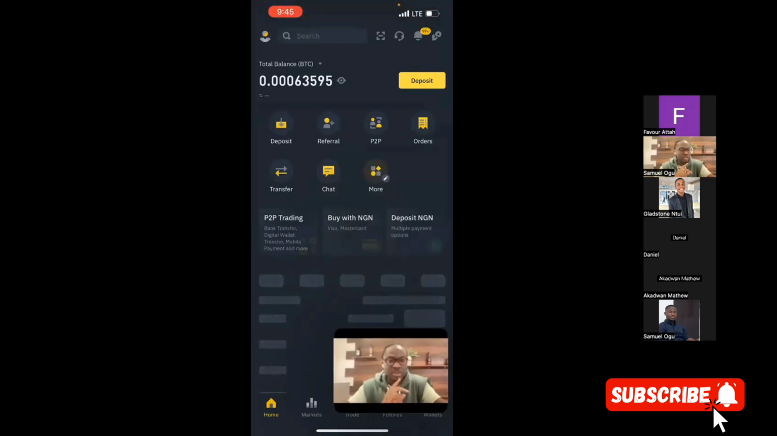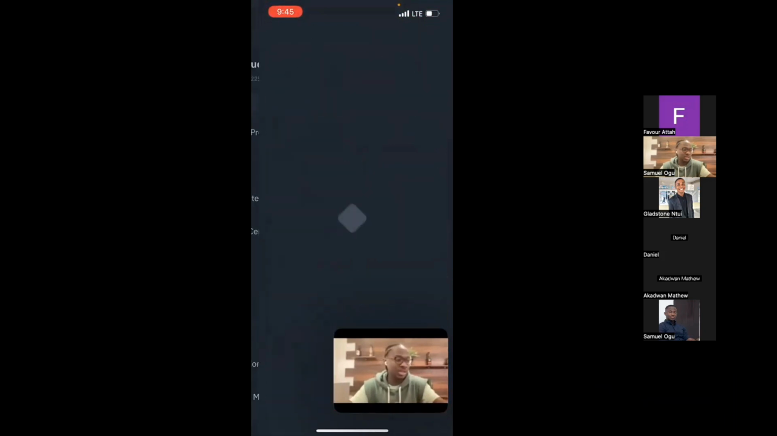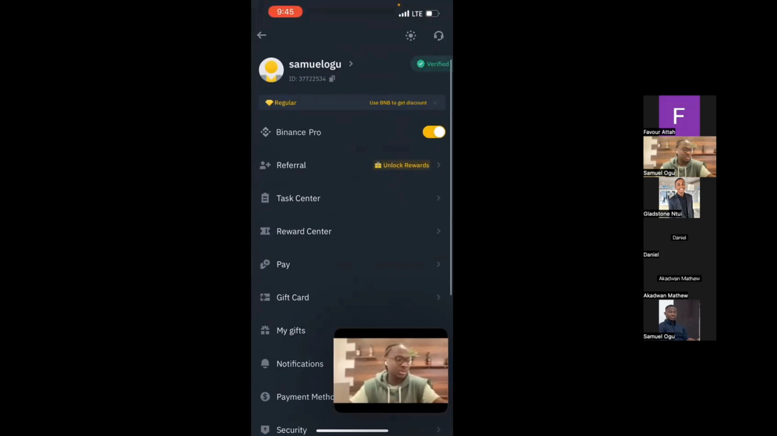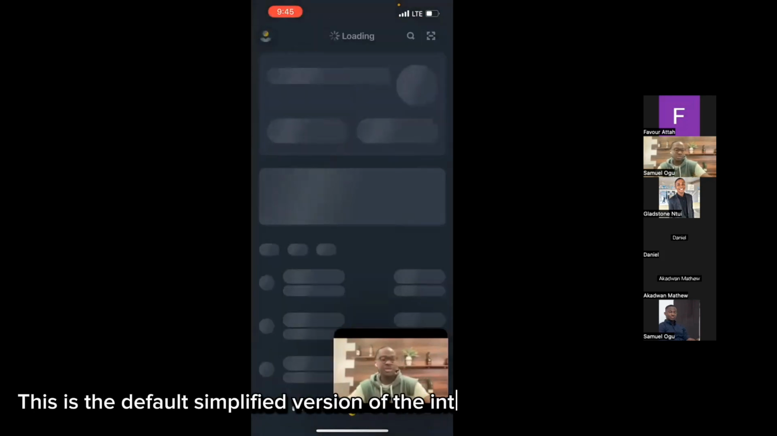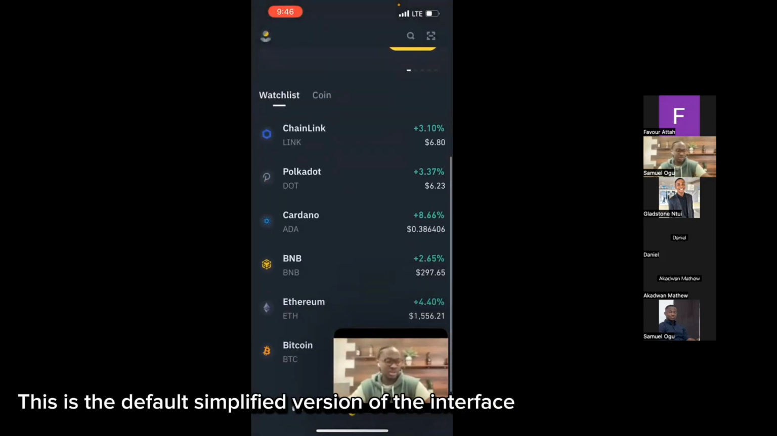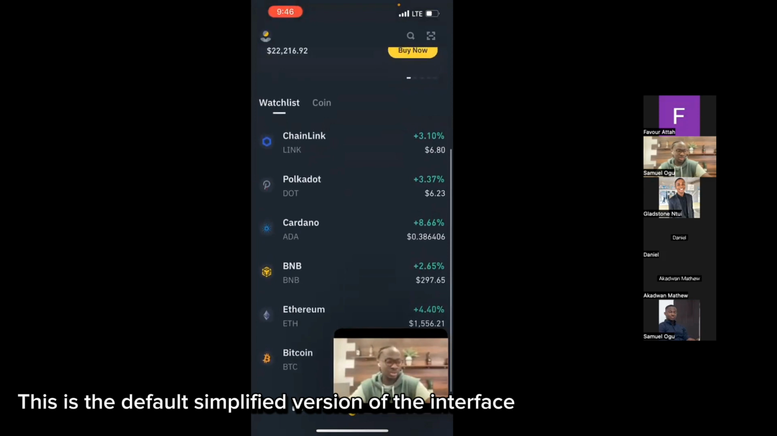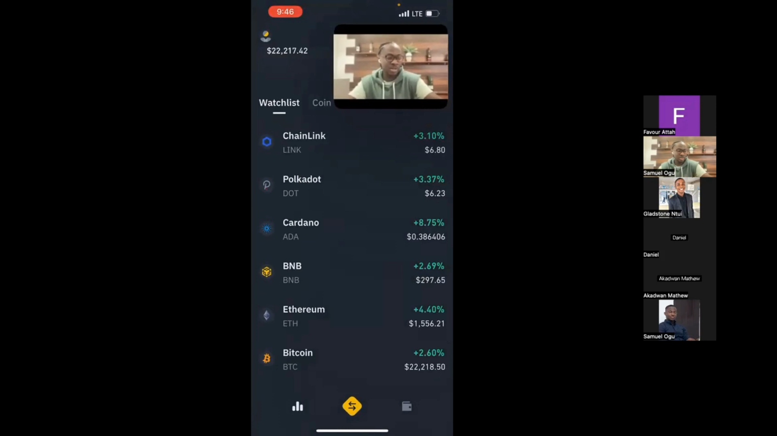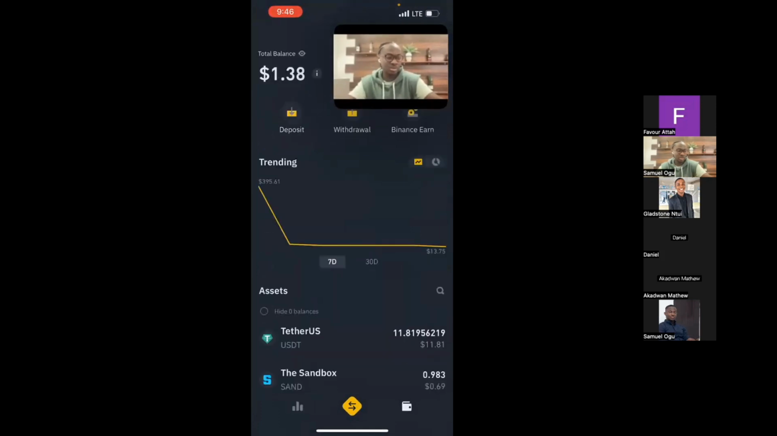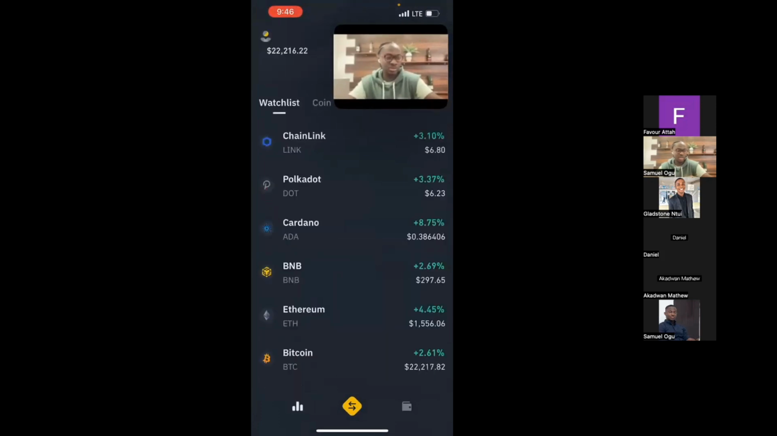Now, if you enter Binance for the first time after you register your account, the first thing you see is an interface that looks like this. It gives you a simplified interface, something very simple like this, whereby it shows you just the currency, then a simple navigation, whereby you can swap and you go to your wallet. So this is the simple Binance.